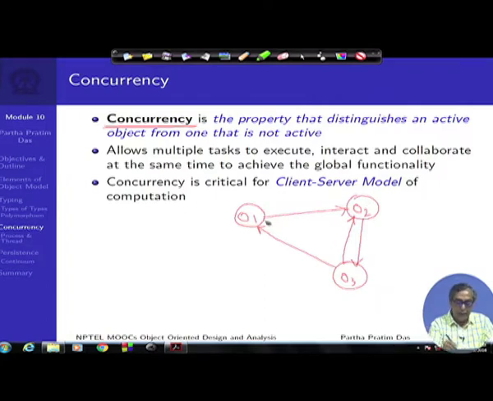So, while O1 say is sending a message M1 to O2 to get a service, at the same time it is possibly getting a message M2 from O3 to provide a service. Both of these have to happen at the same time. Now, this is known as the concurrent behavior, and at the same instance it is also possible that I have objects like O4 and O5 who are just sitting idle, who are neither sending messages nor receiving messages. So, they are not actually doing anything.